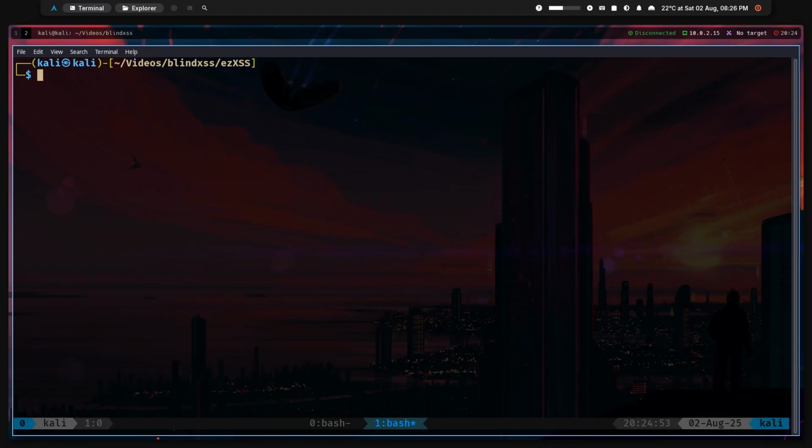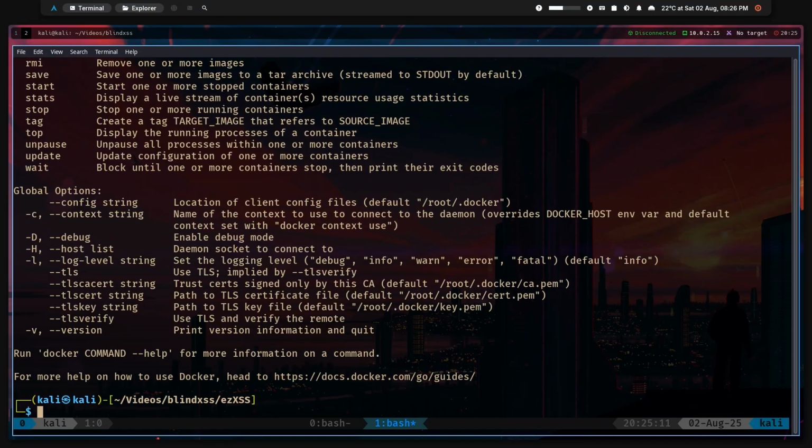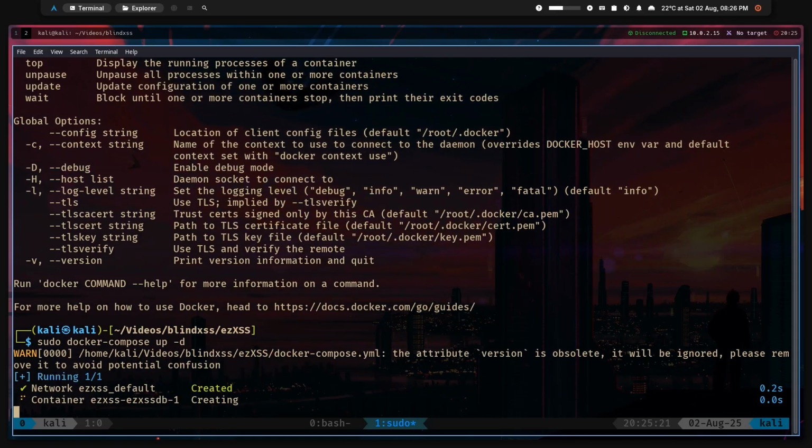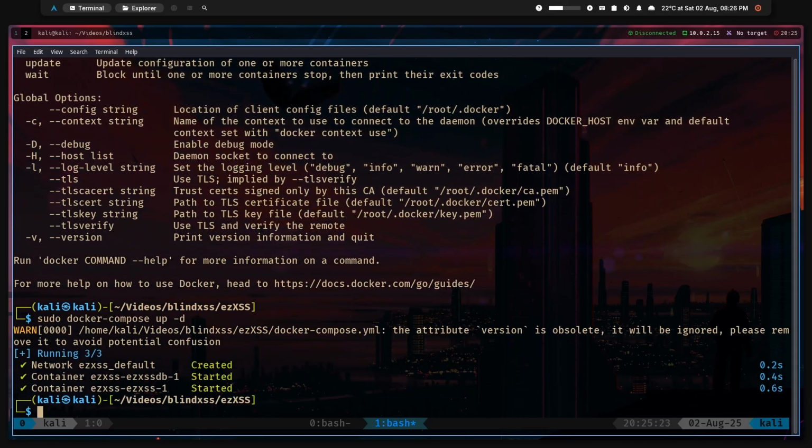To launch the ezXSS framework with Docker, you just have to do sudo docker compose up -d. For some installations of Docker, the space in compose will not work because your Docker Compose will be an older version, as it is for me. If it works for you, then it's great, just wait for it to install. If it doesn't work for you, you just have to remove the space and do docker-compose up -d, and then your Docker is going to automatically start and download everything here.